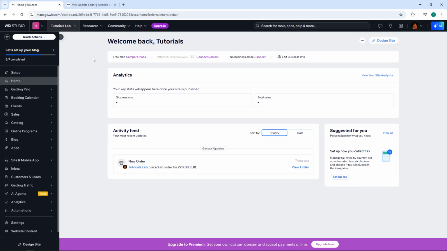How to link to a hidden page in a Wix website. Today I'm going to teach you how to link to a hidden page on your Wix website. This is incredibly useful when you want to create special landing pages, member-only content, or exclusive offers that aren't visible in your main navigation menu, but can still be accessed through specific buttons or images.